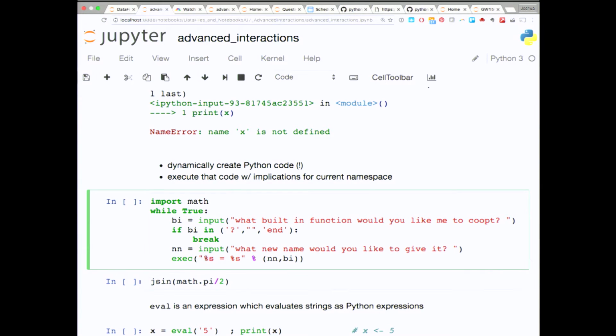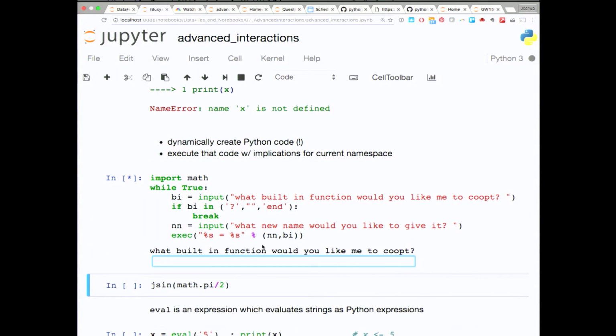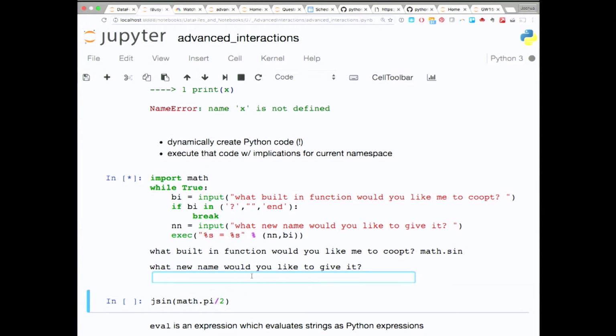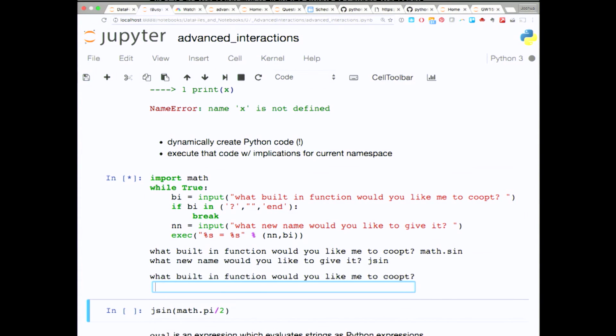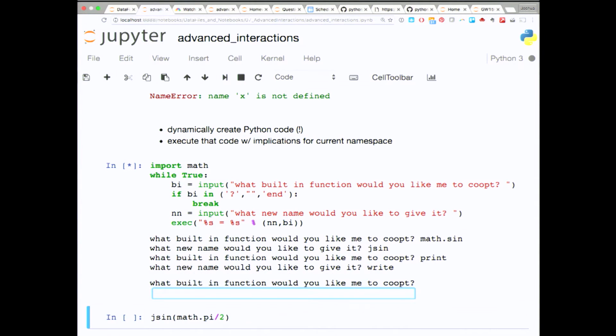So I'm basically going to, and this is very unsecure, so don't put this on the web. Just do this on your laptop. I'm basically going to say, do whatever I said over here, and then set that to whatever I said over here. So you'll see what I mean. So what function would you like me to co-opt? Math.sin. And what is the new name you'd like to give it? I'll call it jsin. What's another function you'd like me to co-opt? Print. And what do we want to call it? Write. Okay. And then I'll end.